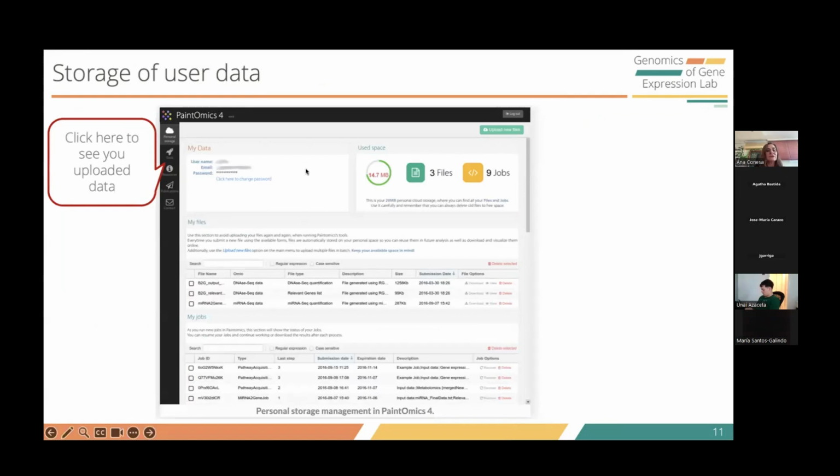Okay, so once you have uploaded your data, you can browse your data in this storage space. You can click here and upload your data here, or in the menus that I showed you before. In any case, all your data files and also your jobs will be kept in this storage space, of course up to a maximum, because there is a maximum of space that you can use. You can request more, but there will be a maximum.